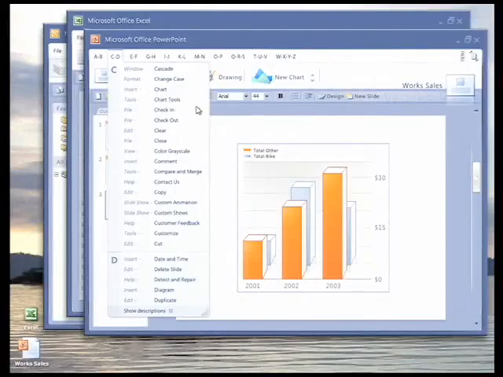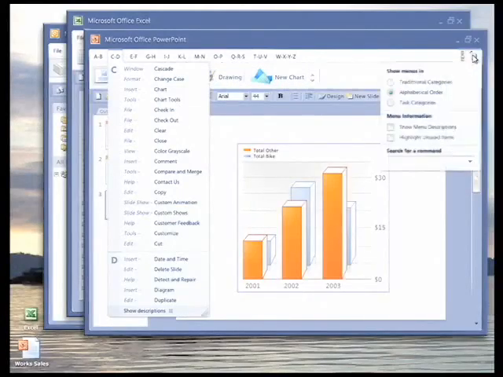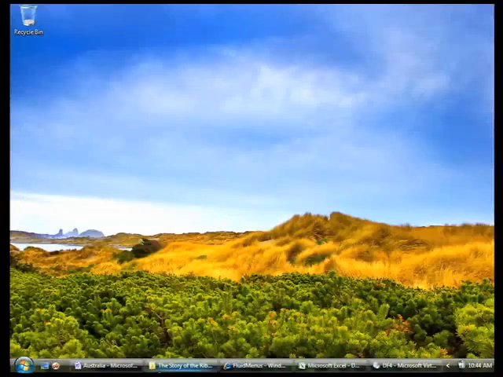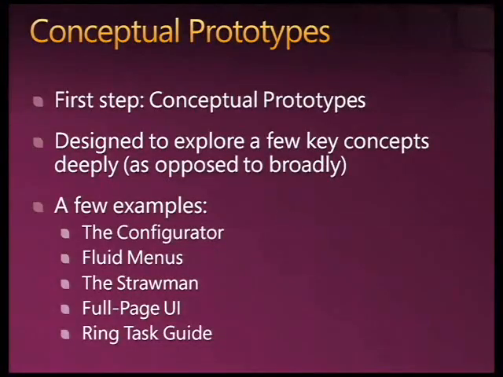But you sort of get the idea. One other cool idea that was in here was the idea that you could highlight unused items. So imagine that you could go through a menu and actually see the ones that you hadn't used before. That might help you discover all sorts of new things. So those are a couple of the conceptual prototypes that we had.